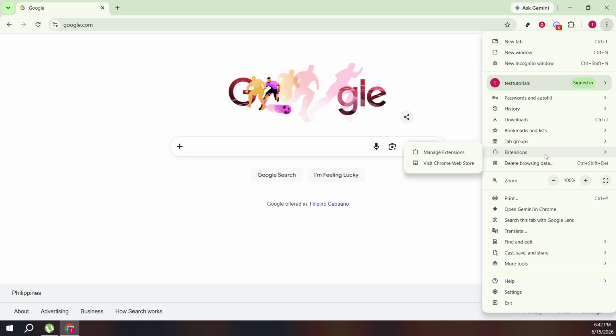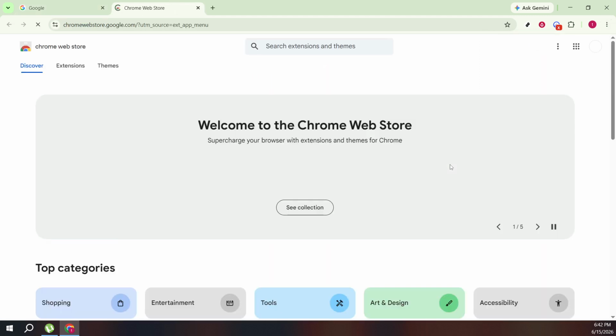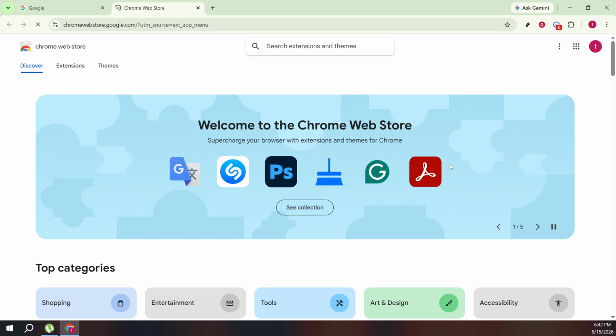Choose the item that takes you to the Chrome Web Store. This is Google's official catalog for extensions, and it's the safest place to install them. It usually opens in a new tab so you can easily come back to your browsing afterward.